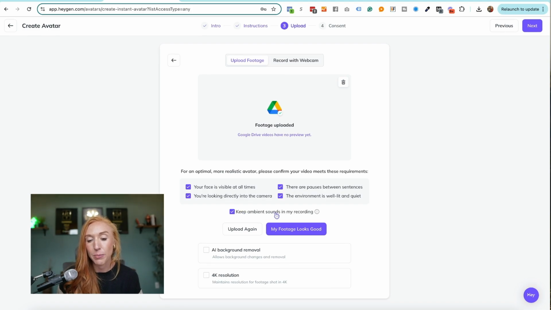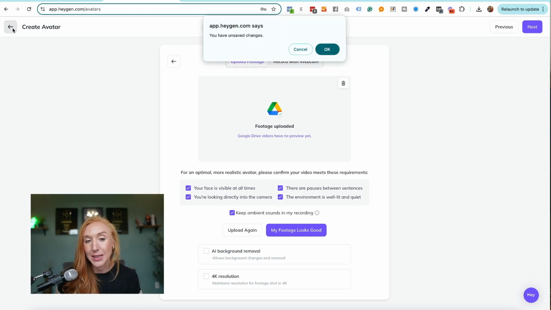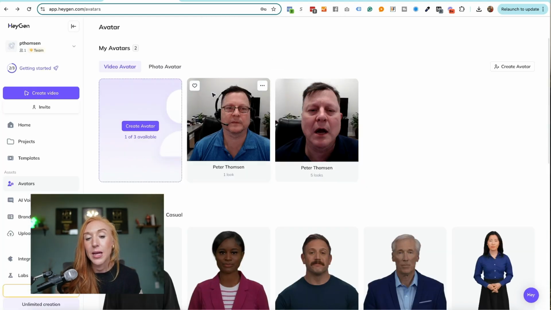I like to keep ambient sounds in the recording. You can do the AI background removal. You also can do it after the fact as well. And then if this is 4K, definitely maintain that 4K resolution. Then you're going to hit my footage looks good, and it's going to start to create this avatar for you. Now, this does not happen in a second. It takes several minutes to upload, to process, all that good stuff, but it shouldn't take too long. The better your internet speed is, the faster it's going to go.